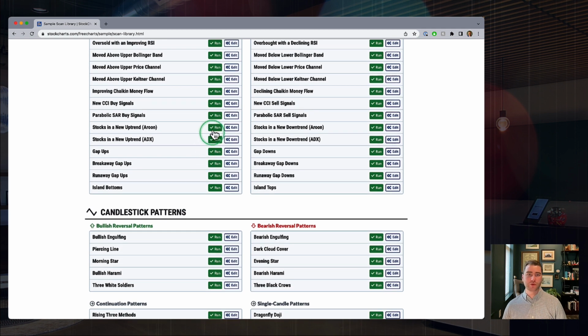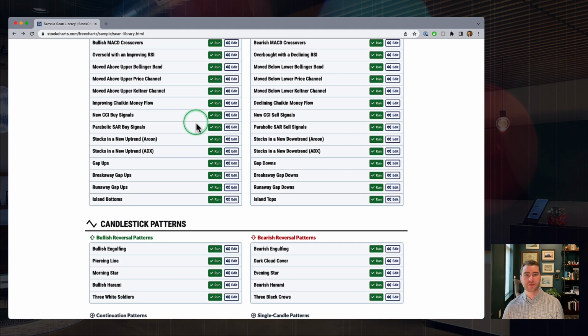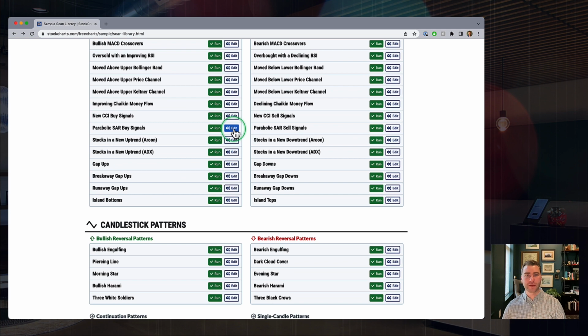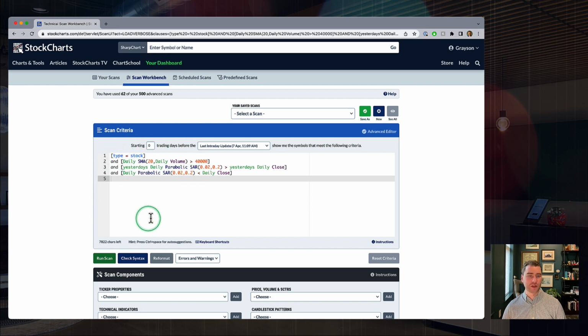For any of these though, you can hit the green run button to quickly run that scan, again, in just one click. Or if you want to use any of these and start to build your own off of it, you can actually hit edit. That's going to pull that code right into the scan workbench. You can hit reformat to put it all on separate lines just like that, and you're off to the races. So a couple of scanning tools that you can use there without having to write your own custom code.